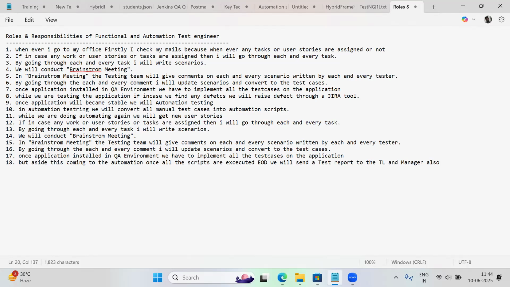In the brainstorm meeting, each tester gives comments on our scenarios. Then we go through the comments, update our scenarios, and convert them into test cases. This process keeps happening for manual testing. Coming to automation testing, once we finish it, at the end of the day we send a test report to my TL and my manager also. This is my roles and responsibilities in my organization.